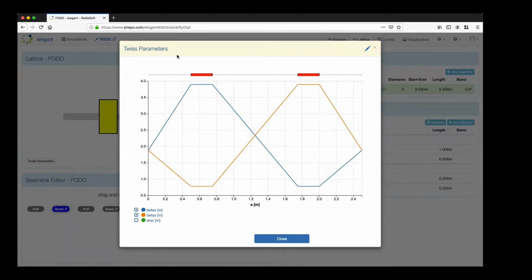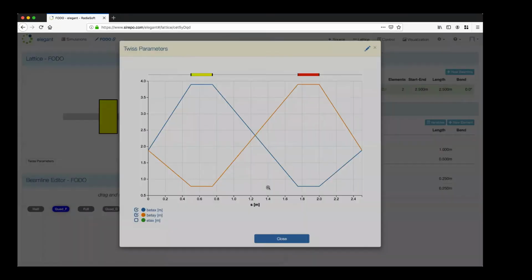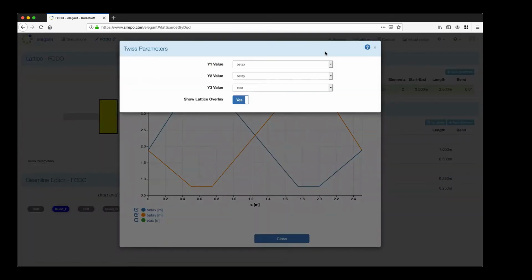You'll also notice that along the top, there is a schematic again of our lattice, showing the position of the drifts and the quads. And you can even here double click on one of the elements to edit it. If we want to edit the plot now and see some different quantities, we can go up to the top right of the plotting window, and there's this pencil icon. If I click on that, I now have drop downs for up to 3 different quantities I want to plot.